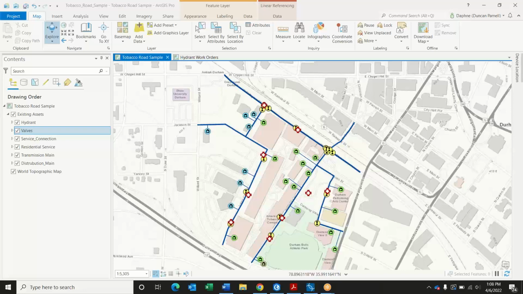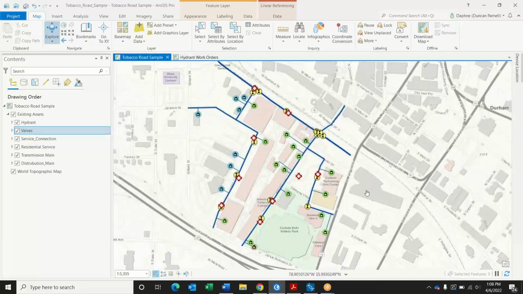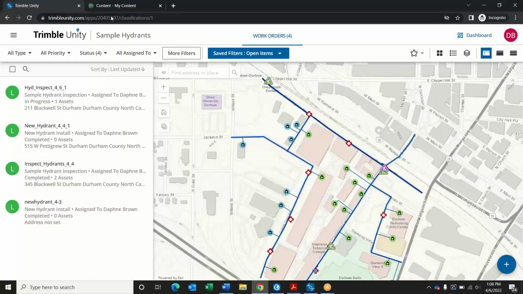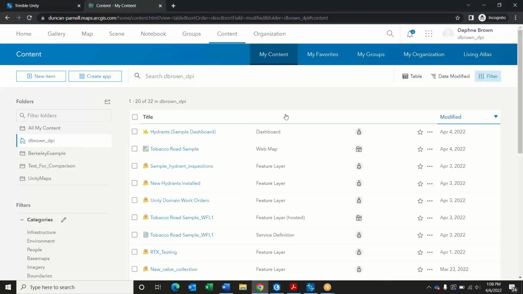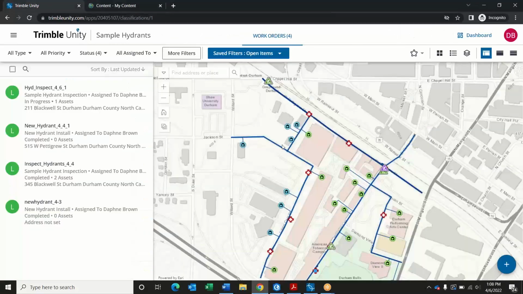So here, if I was the GIS personnel, I've created this little made-up database out in Durham. I've had my assets here, and I've gone ahead and shared this as a web map in ArcGIS Online. Then I have what's called single sign-on settings, and I've configured an ArcGIS connector in Trimble Unity, which is going to allow Trimble Unity to consume my ArcGIS Online content.